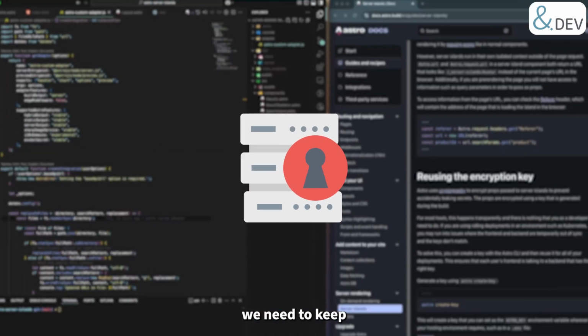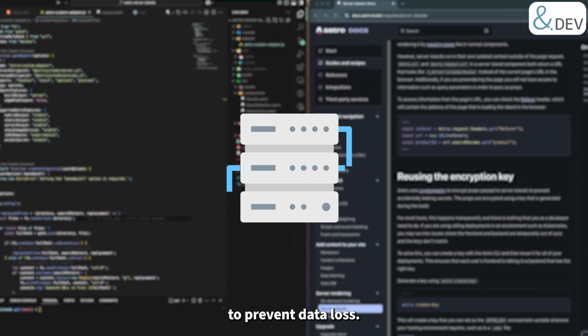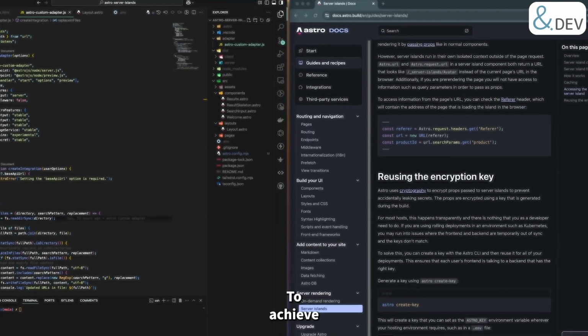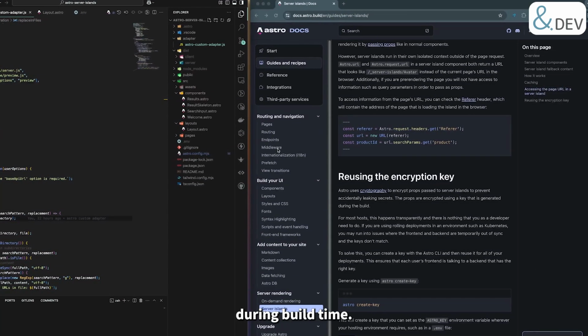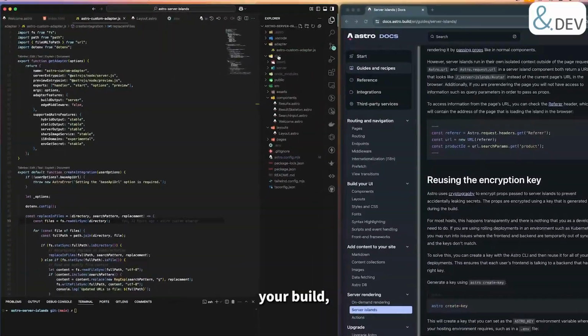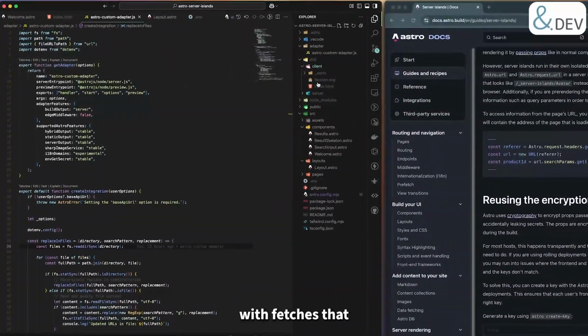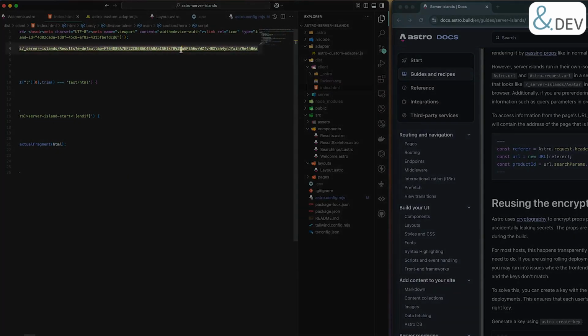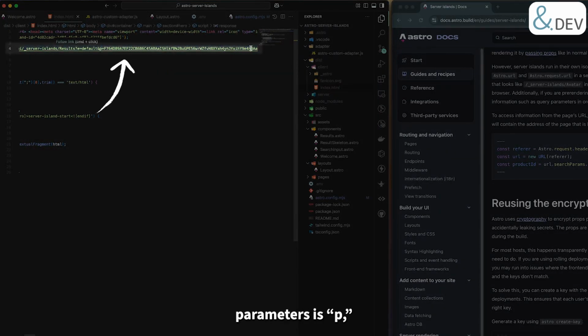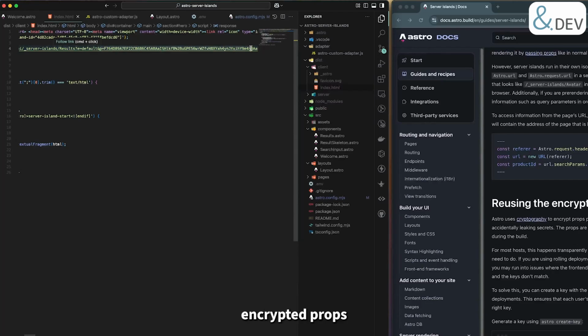Passing props helps you customize content and create a data bridge between Astro and your backend. However, we need to keep this data flow secure and prevent data loss. To achieve this, Astro encrypts all props during build time. When examining your build, you will find server island fetches that include various parameters. One of these parameters is P, which contains the encrypted props that we need to decrypt.